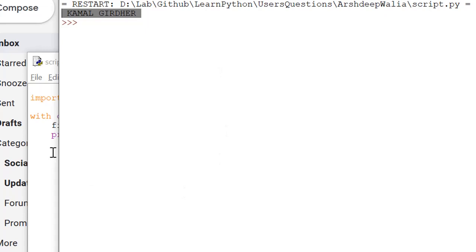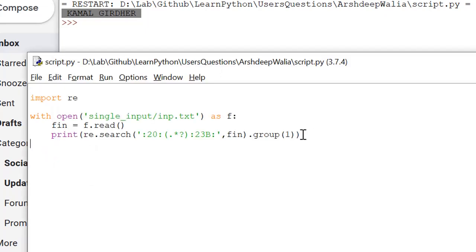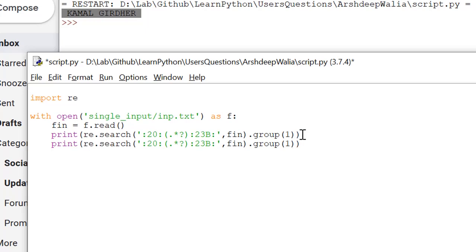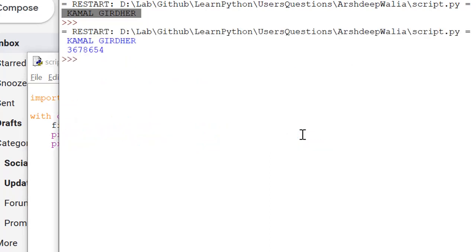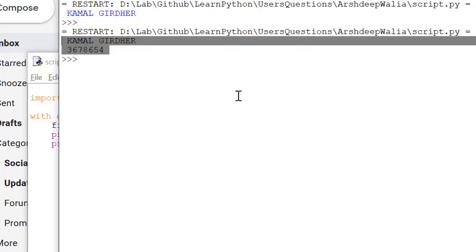Now the second condition was to find something between WCP and Commonwealth. So we just need to replace this with WCP and the second part with Commonwealth. Run it again, and we have got the output.